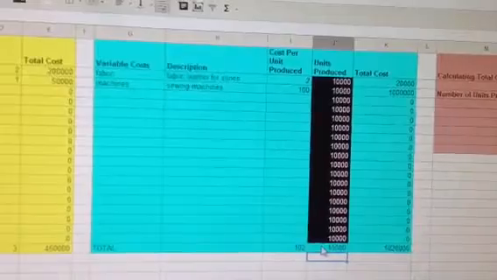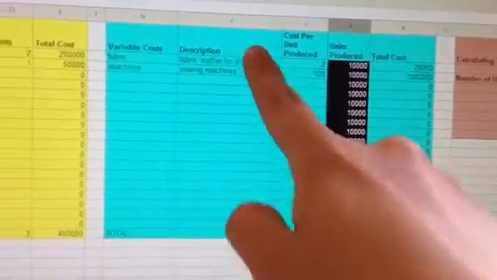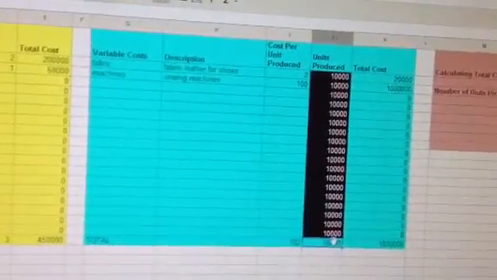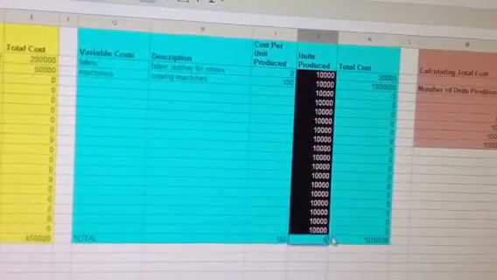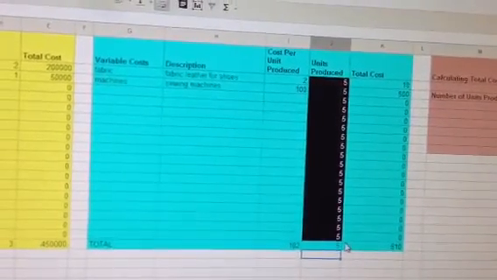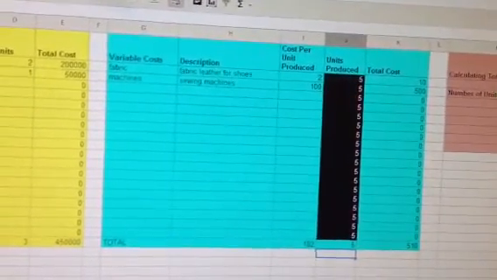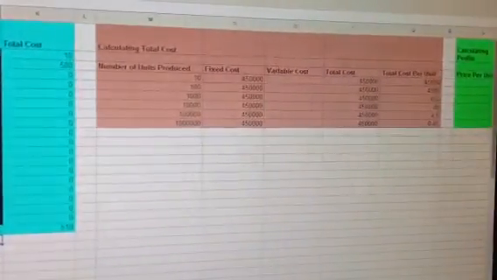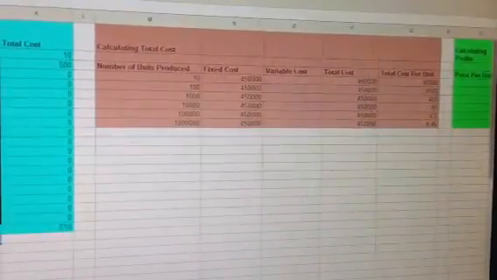Okay, so when you're done with variable cost, you need 10 examples here. You can keep playing around with the different units produced. 5, the costs are going to change. Okay, when you're done with that, you're going to move on here, all right, to calculating the total cost.